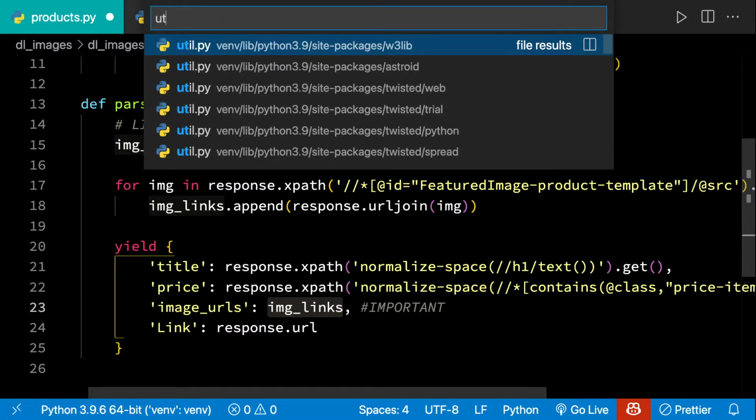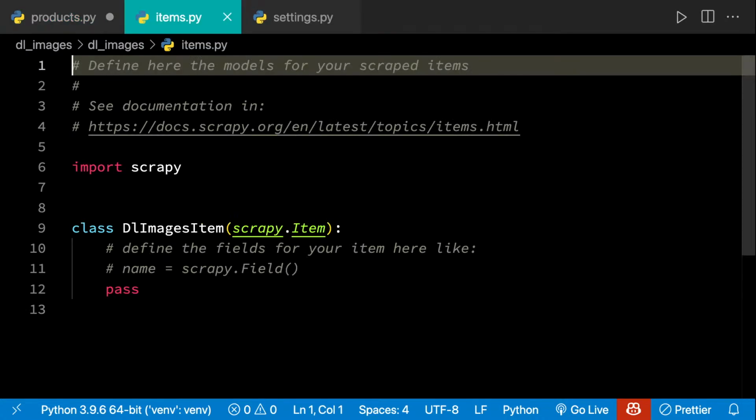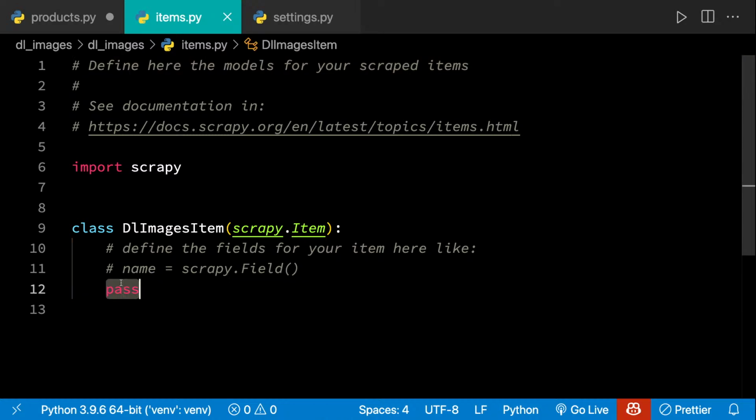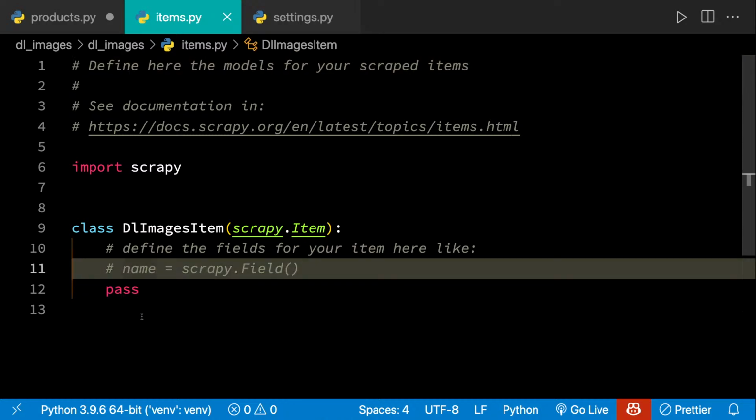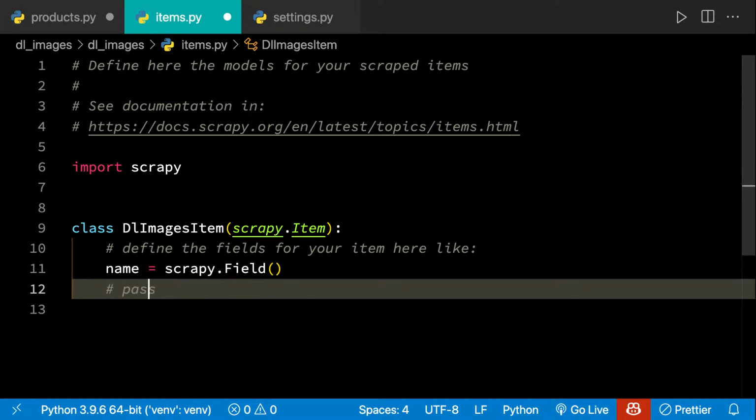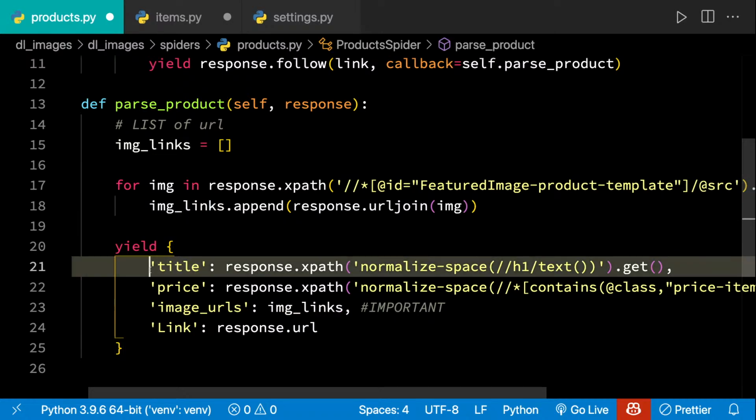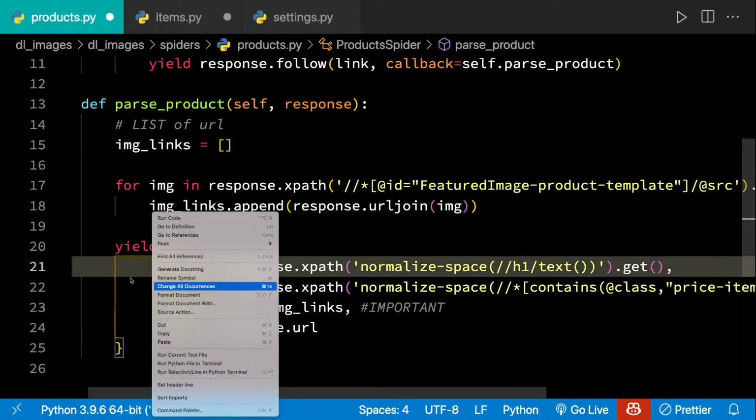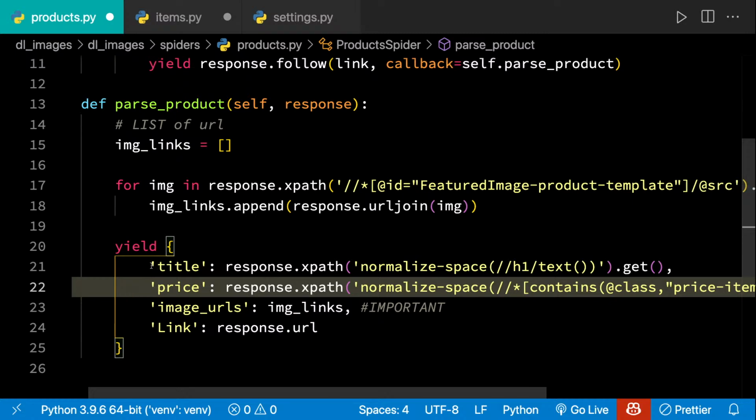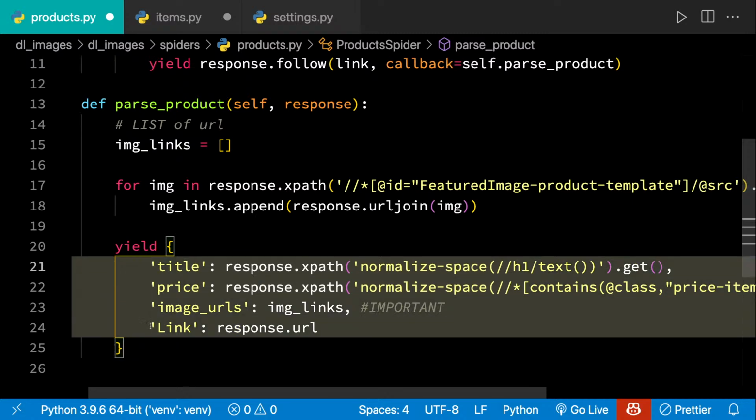And if you like to work with items, if I go to the items.py file here, right now there is nothing. But if you want, you can use this items file as well. Let me show you how to use the items file. I'm just trying to create it.